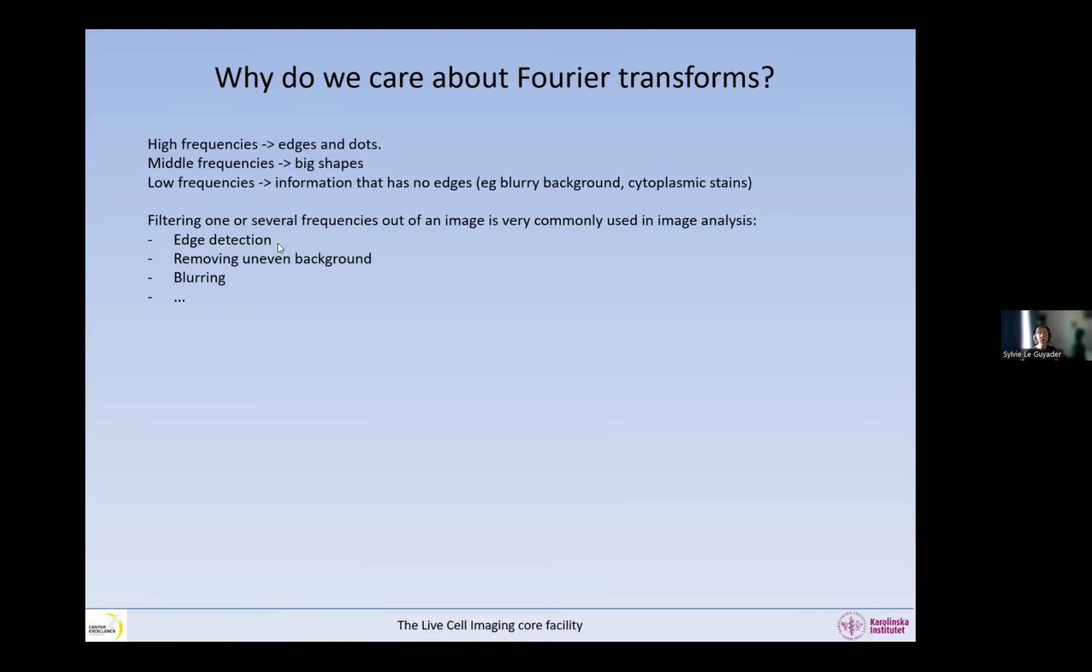So we could do an edge detection, for example. We could remove an uneven background. We could blur the image to make it easier to segment, and all these types of things. We will, I think, use some of these in the last module where we do some image analysis.